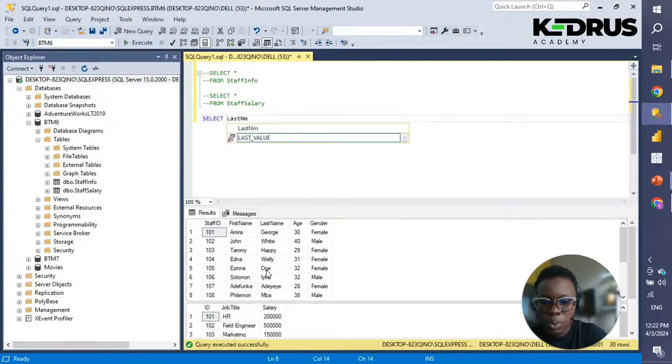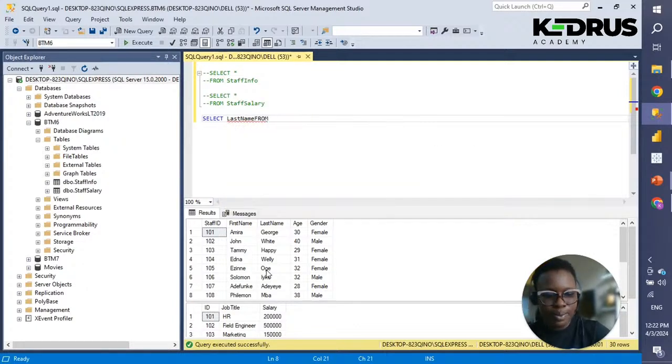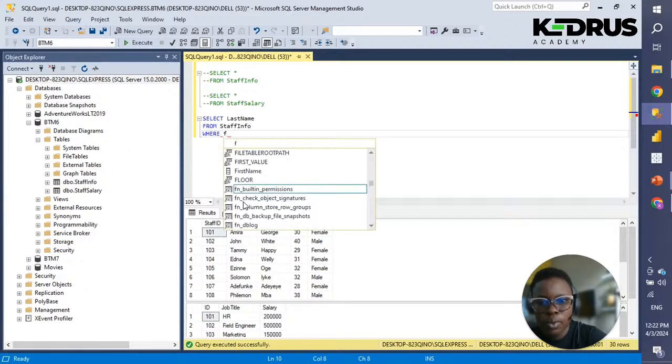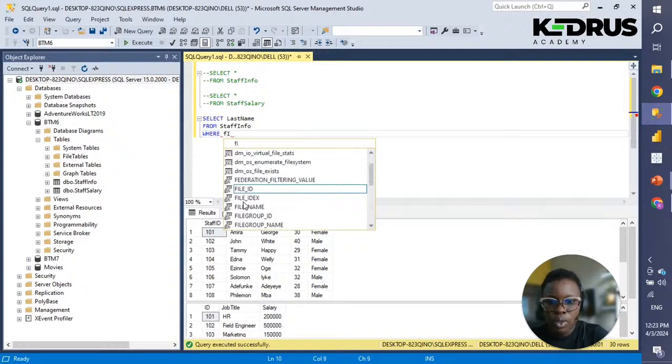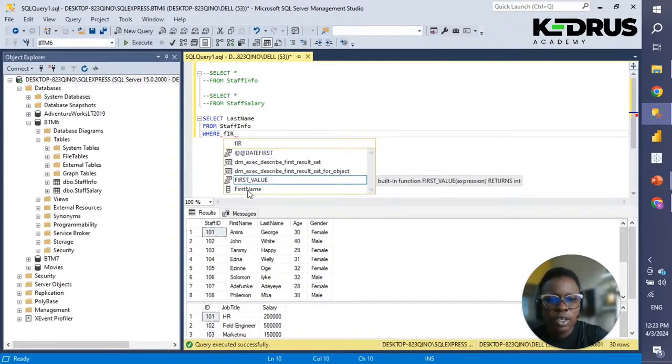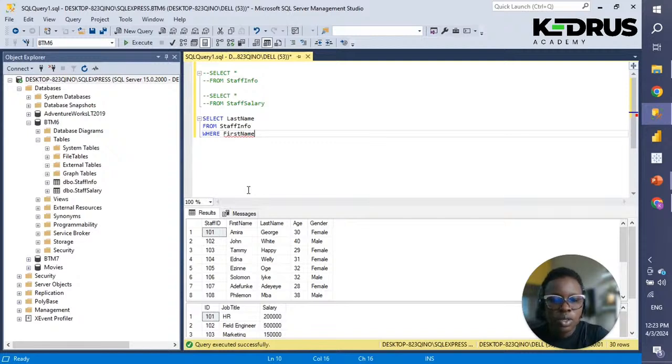I spelled it correctly. From staff info. Sorry, I want to take that to the next line, so I use my enter. Staff info. Okay, where is the condition? That's where you input the condition. Where first name, I could use the staff ID, but I want to use the first name since we already came up with Ezine. Where first name equals Ezine.